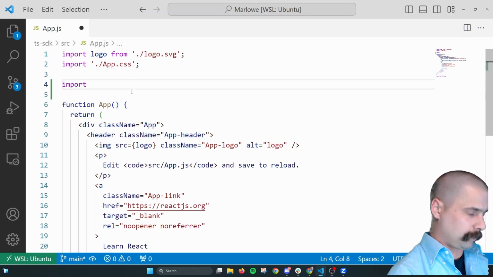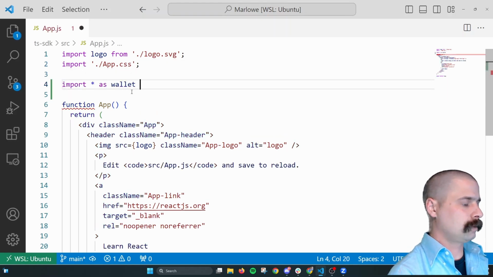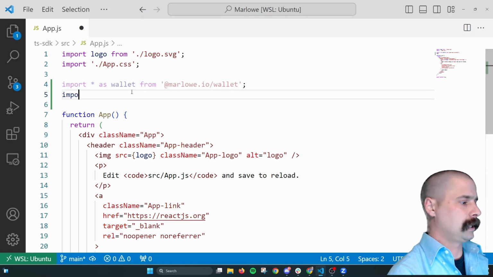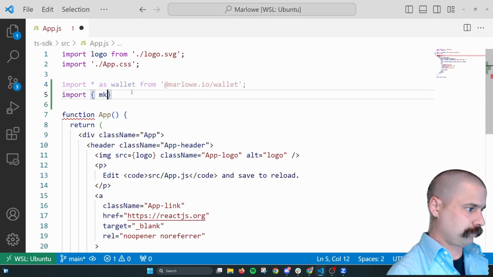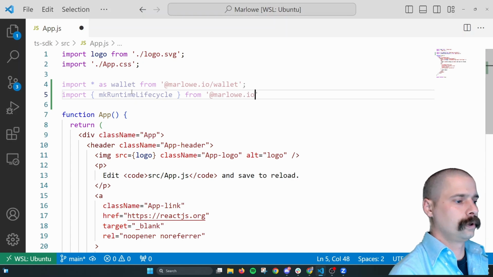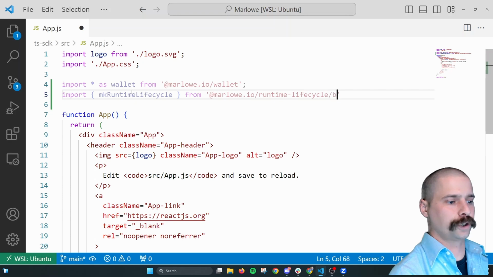We'll first import them. I'll say import everything as wallet from @marlowe.io/wallet. And we'll bring in just a single function from this other one. We'll say makeRuntimeLifecycle. And that comes from @marlowe.io/runtime-lifecycle/browser.